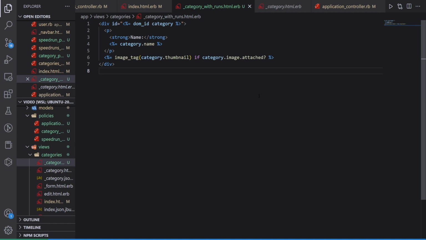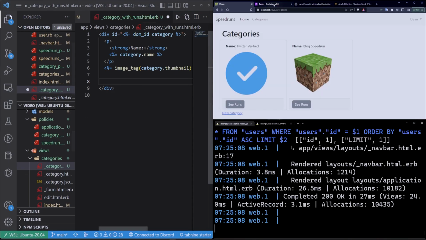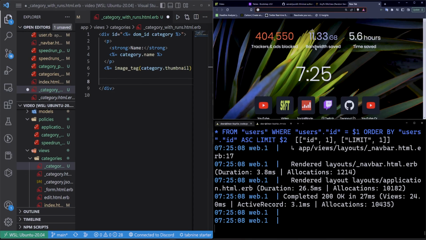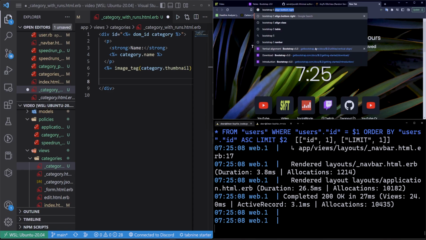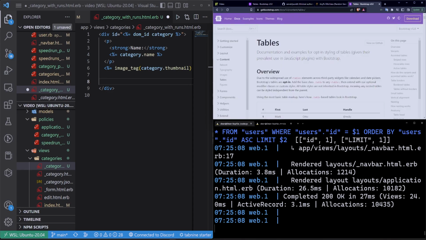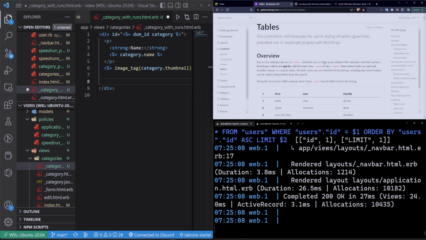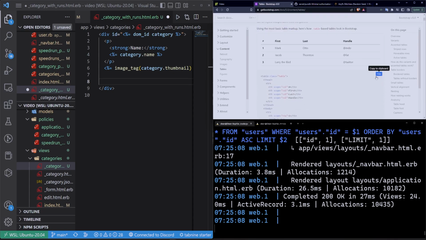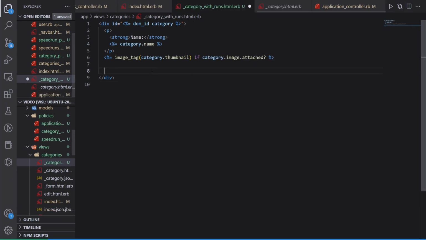Now, the first thing we want to do is right below this image tag, we just want to grab a table. So to do that, we can come over to the Bootstrap 5 page. We can also go to Google, just say Bootstrap 5. We want to do a table. We can come into the tables right here, and that'll take us to the appropriate page. Once you're on this page, you can scroll down to a table you like, click copy, come over here, and then you can hit paste.